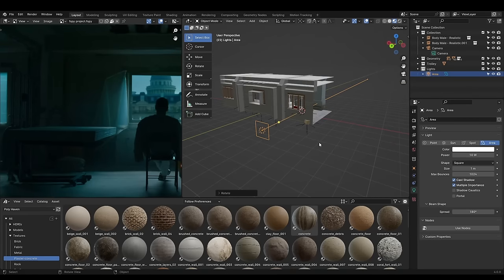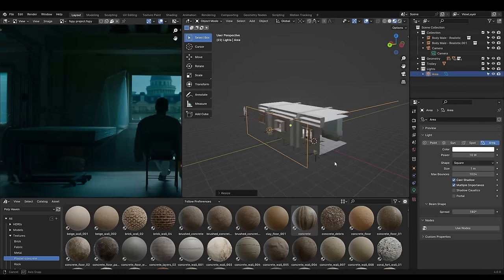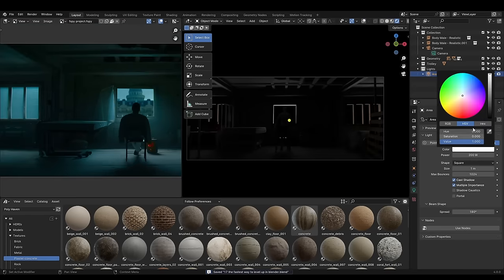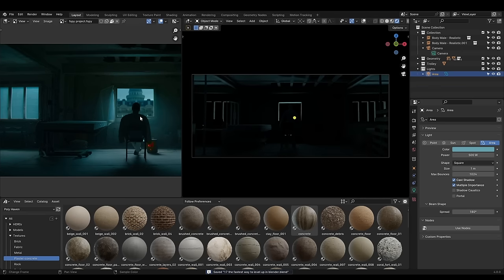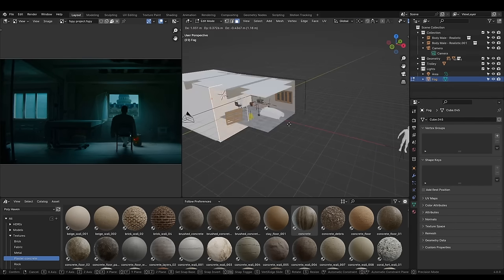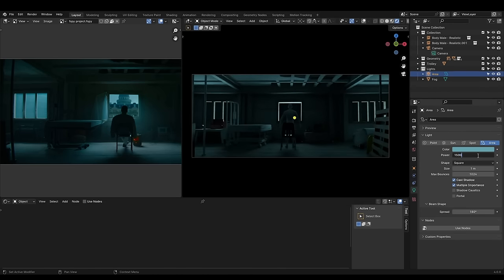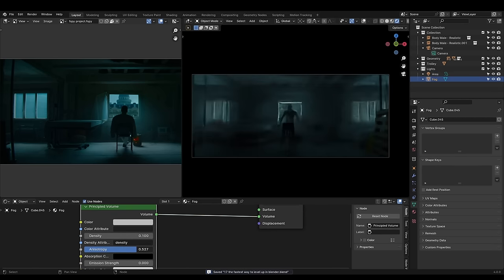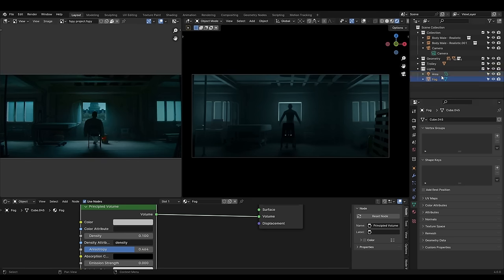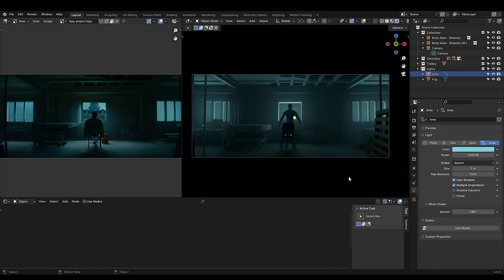This is a good time to start setting up some basic lighting. The main light in this scene was just a large area light. I used the color picker to pull from the original reference. I then added a cube, deleted the principled BSDF, and added a principled volume to the volume socket. Bringing down the density lets me control how much fog or mist is in the scene. Adjusting the anisotropy changes the look.